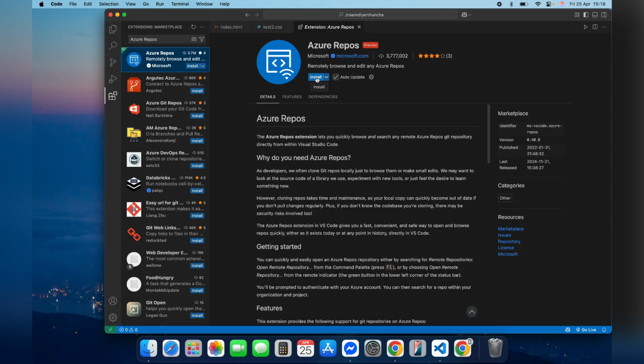Now, to clone a repo from Azure DevOps, go back to the command palette and select Git: Clone. Paste your Azure DevOps repo URL and select a folder to save it. And that's it. This is how you can connect Visual Studio Code to Azure DevOps.